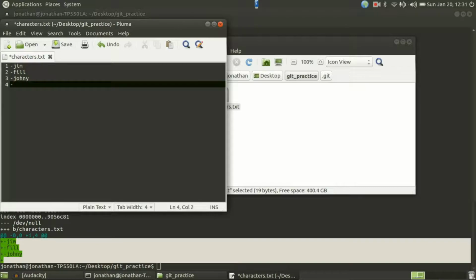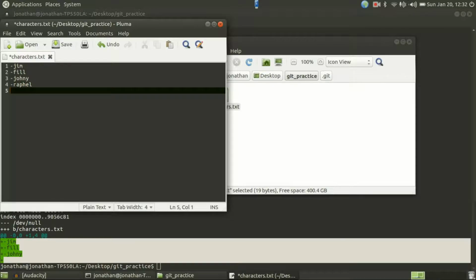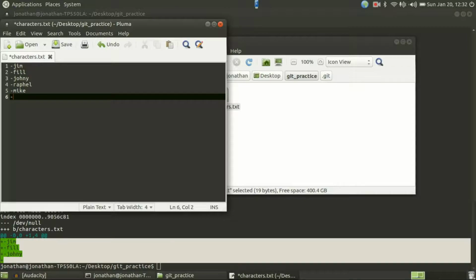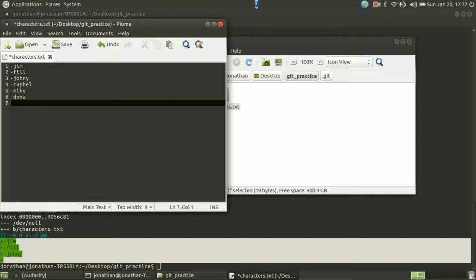Let's say we told them to add Raphael. I don't know if I'm spelling this right. Mike and Donna. But Billy, since he is a rookie, or he's new to programming, he accidentally added one more name, and he added Yoshi. Oh no.